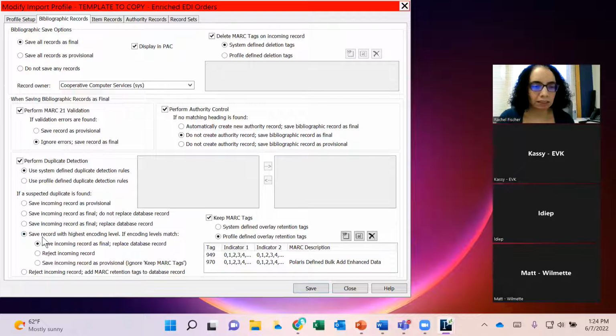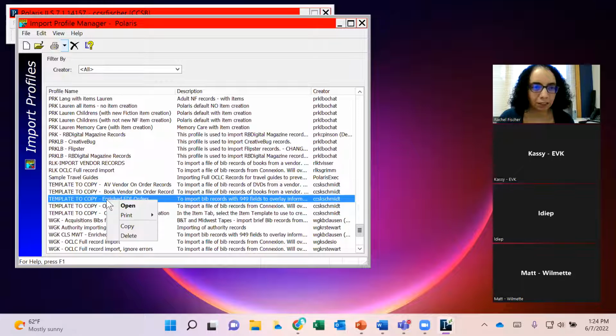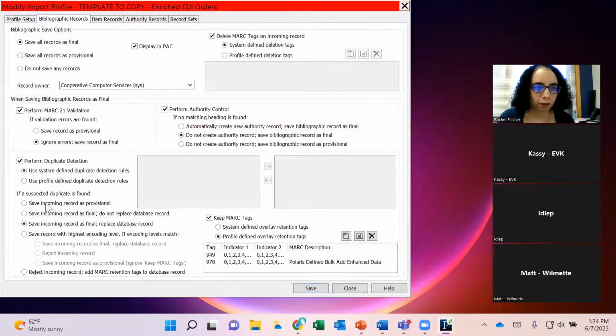Okay, there we go. So this is an interesting option that is best for the enriched EDI vendor orders. But you could use it for OCLC records as well. Oh, that just deleted it by accident. So let me open that again, because I just accidentally changed something. Okay, so I've updated the production version of this template, but didn't update the training server version, so I need to do that.